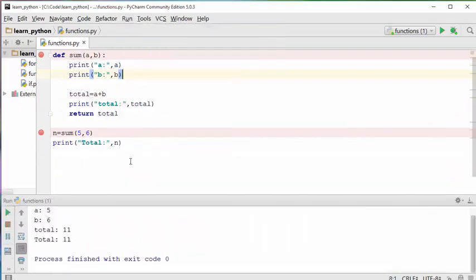Okay, let me run it. So if I run it, A is 5, B is 6, total is 11. And this is total inside function, this is total outside function. Okay.